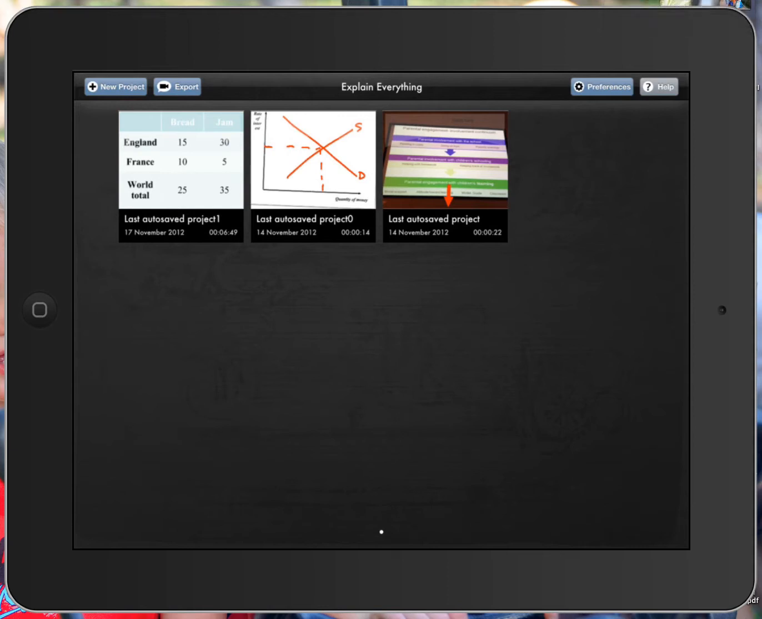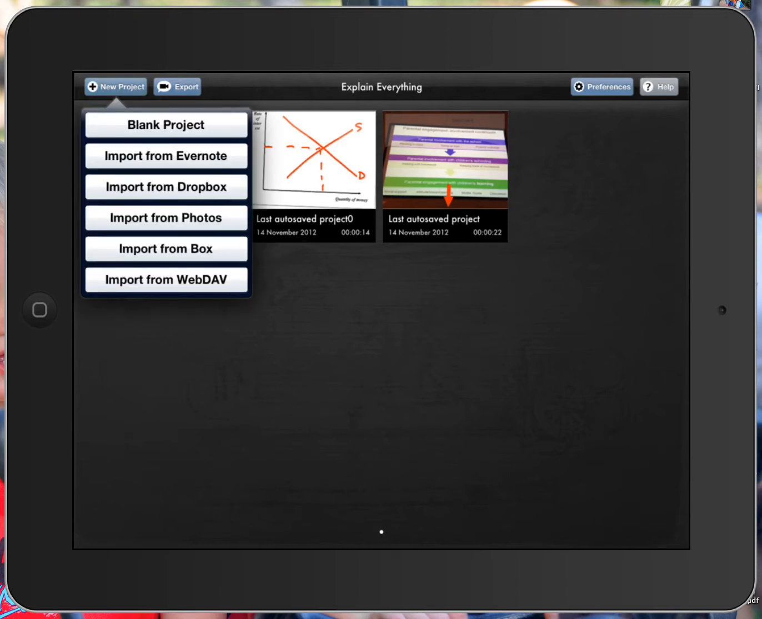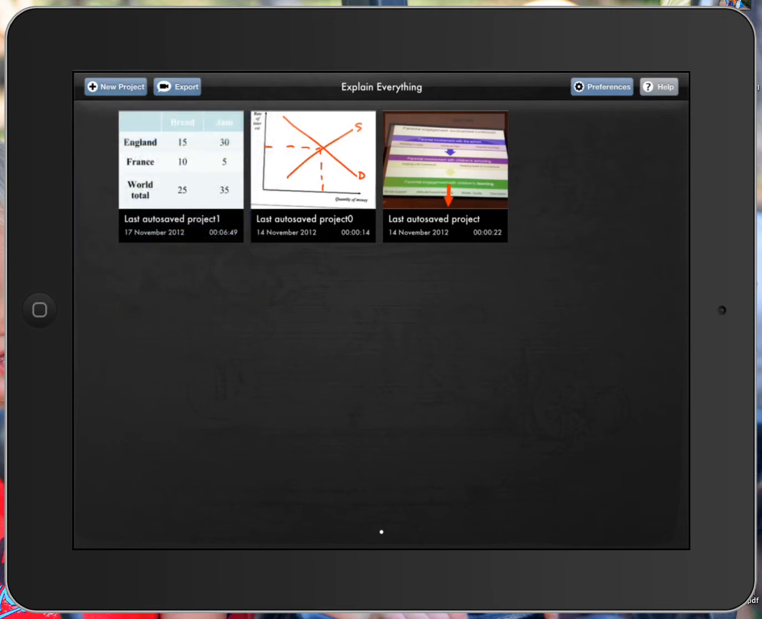Now, just to get started, if you click on New Project, you can then get into your Dropbox, or you can import photos, or whatever it may be. You can just navigate to the file that you need, and it will then open up within Explain Everything.